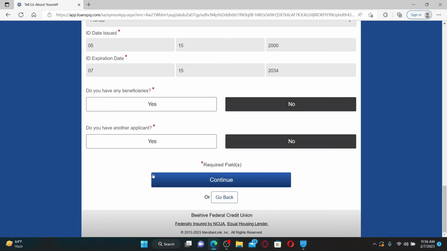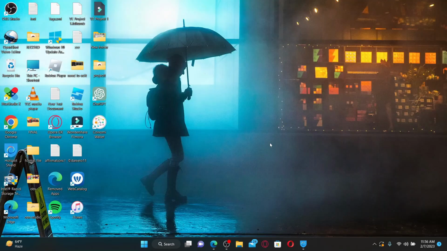After filling in all of the information, click on the continue button and follow the on-screen prompts till the end in order to finish your sign up. Once you've completed all of these steps, you should receive a confirmation email from Beehive with instructions on how to activate your account. That way, you'll be able to complete your registration for Beehive.